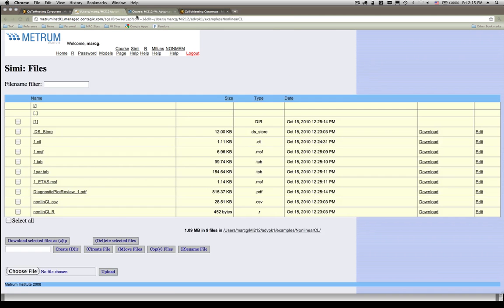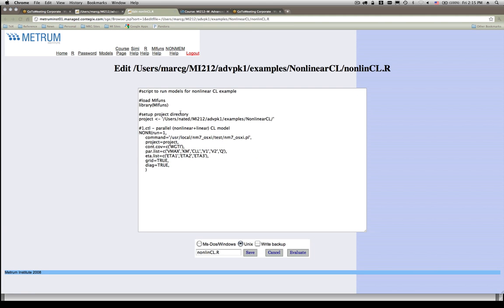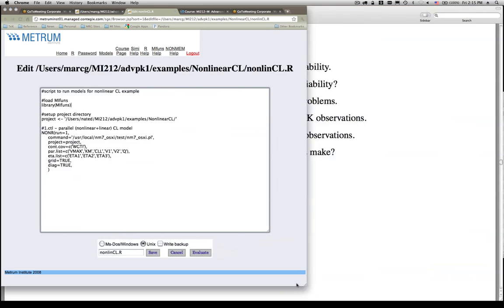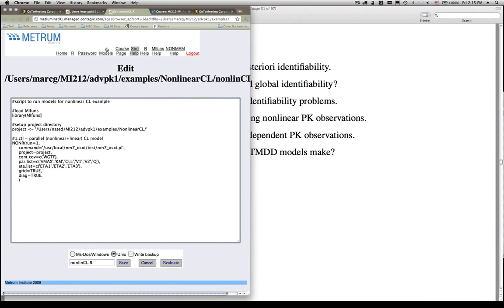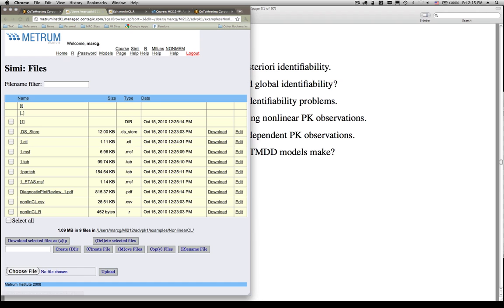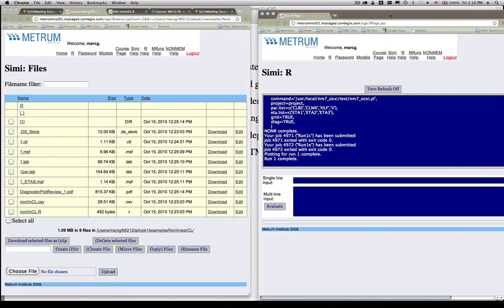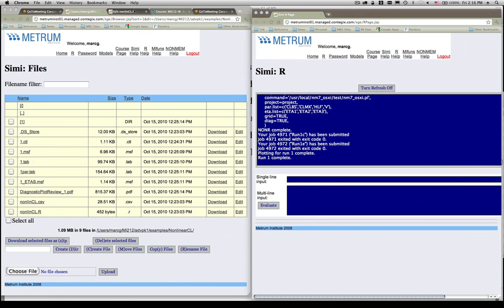And let's look at our R script for this run. In the nonlinear clearance directory, in examples, nonlinear clearance, there's an R script. Let's go edit that R script. And the usual stuff here, we've got to load libraries and set up project directories. So what I'm going to do here is open an R window next to this window. Okay, and I'm going to look back to editing now.